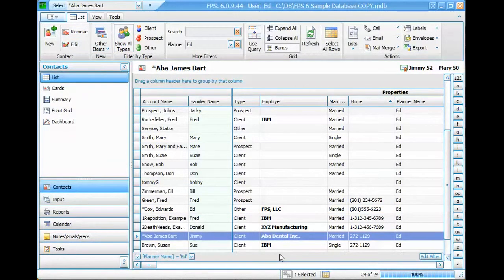As far as databases, just remember you can have as many FPS databases as you want. Just remember each database has its own set of rules and users that you define. And currently we opened up this sample database. If you look here at this top line, it says the version of FPS, the user that you logged in as is Ed, and this is the database that you logged into.